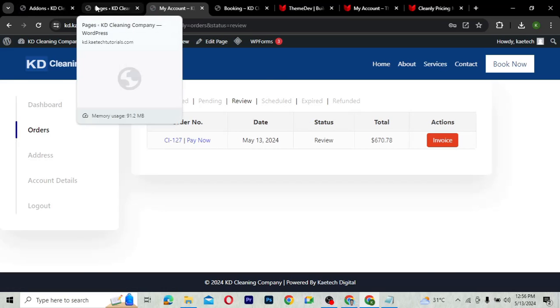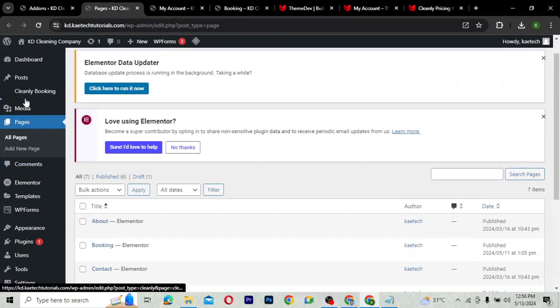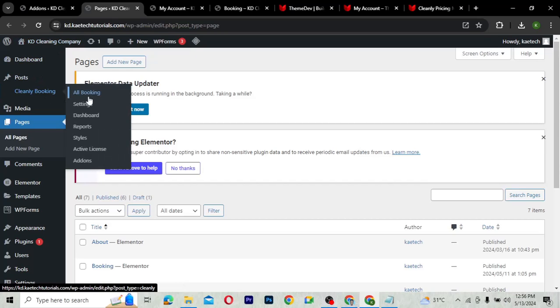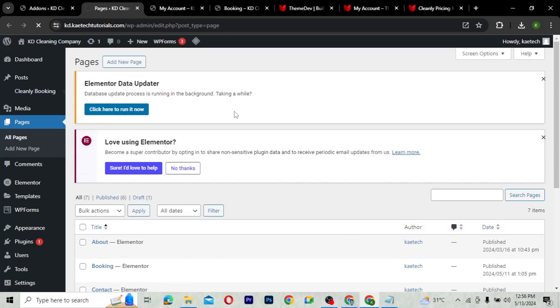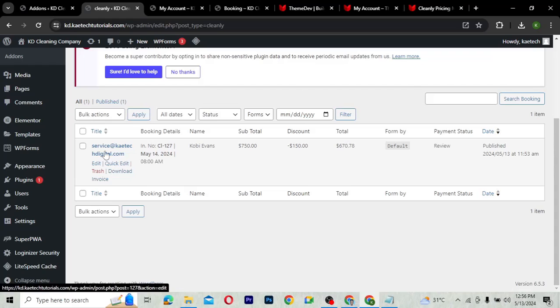If you go back over here and we look at the bookings, and then we say maybe all bookings, you see that we have somebody over here, Kobe Evans, and they have a discount of 150. This was the total amount, and a discount of 150, and this is the subtotal, and this is the total. And then the form by default, and this one is under payment under review, meaning that they haven't paid yet.